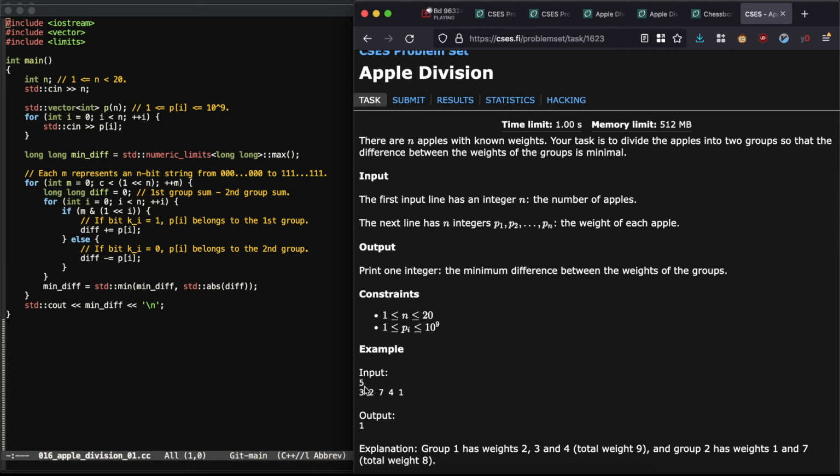So here's an example. Say 5, this is just the number of weights that we will receive in our program. And this is the actual input. There are different weights, 3, 2, 7, 4, 1. And the answer for this is 1.